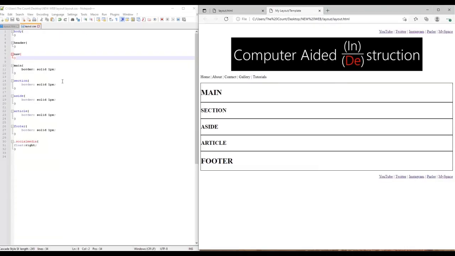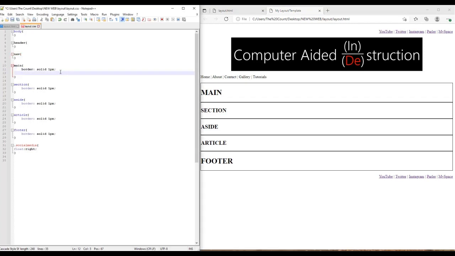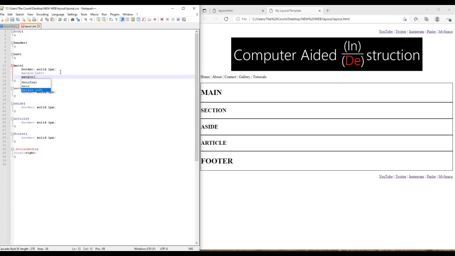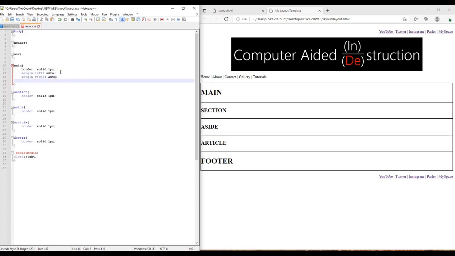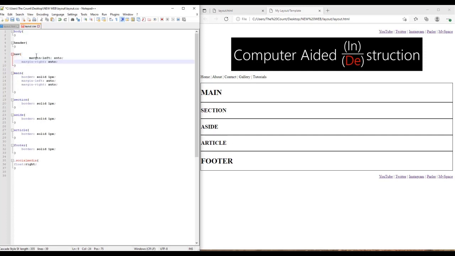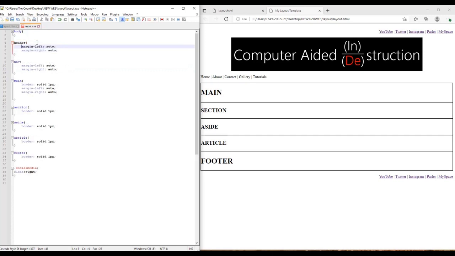So let me put some thought into this. I'm going to change main first. Margin left, margin right will be auto. I'll do the same thing for the nav. I guess I'll do the same thing for the header, because I'm going to have other stuff in there besides the banner.